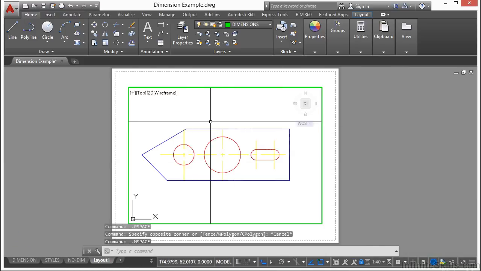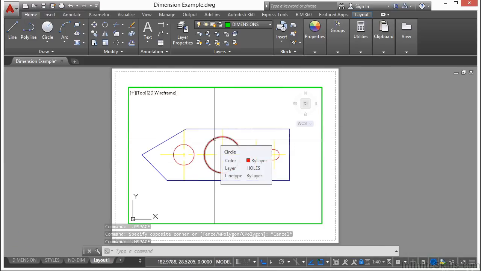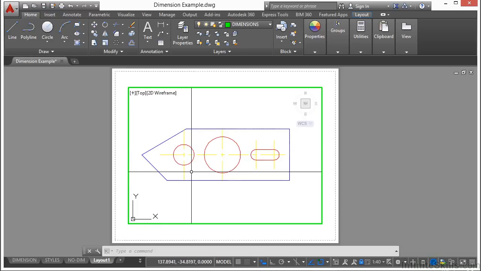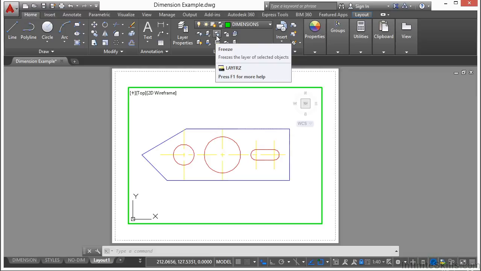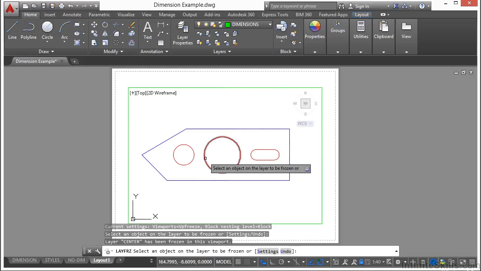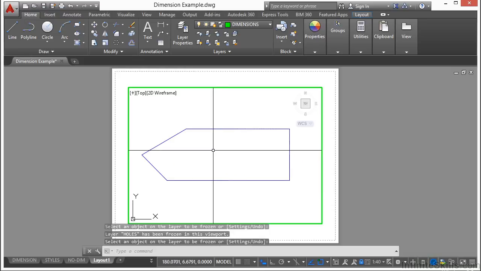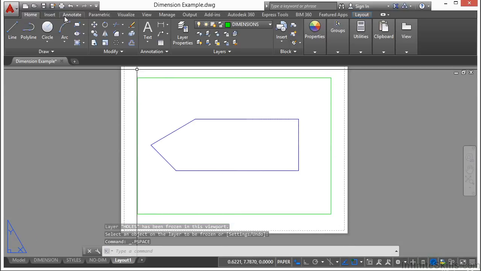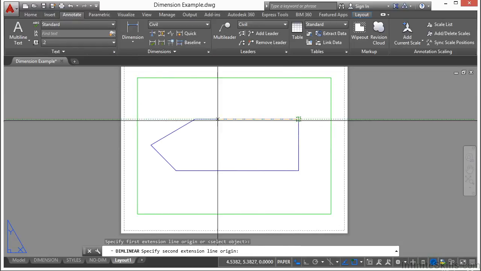If I double click inside the viewport, I'm activating temporary model space, as it's referred to, and I can edit my model. Now, if I delete any of these items in here, it's deleted from my file. But if I don't want to show the center lines, I come up here to the Home tab, go to the Layers panel, click on this little freeze button, looks like a paper with a snowflake, and then I pick these lines. I'm also going to freeze the circles. Right-click to finish the command, and double-click out here.